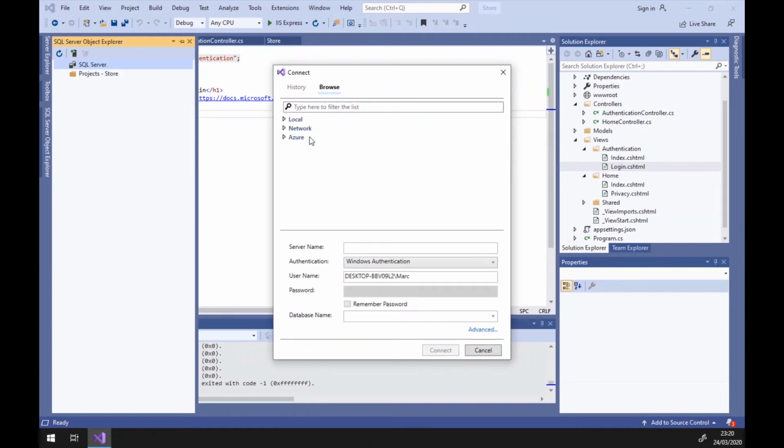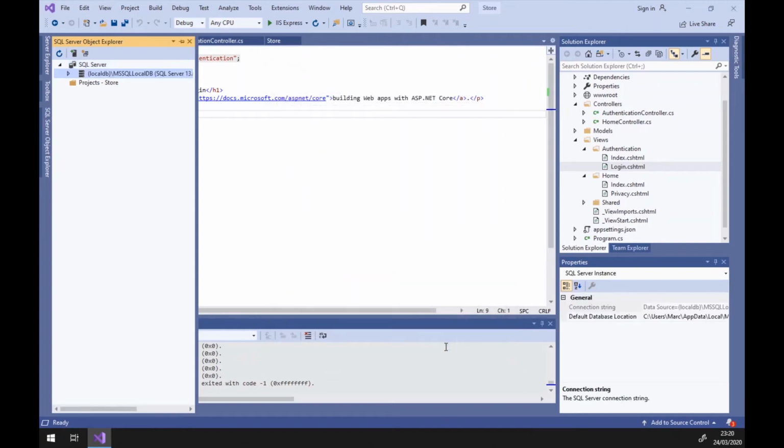Now there's a couple of different options here. Now because we're developing locally, we're going to go for local just now. I'm going to expand that and you can see I've got different options in there. Now I'm going to select MS SQL Local DB and you can see some of this information on here changes for me. And you can see I've got my machine name, I've got my username, we're going to use Windows authentication, and then I'm going to click connect. So I've not changed anything here, I'm happy with everything that's there, I'm going to click connect.